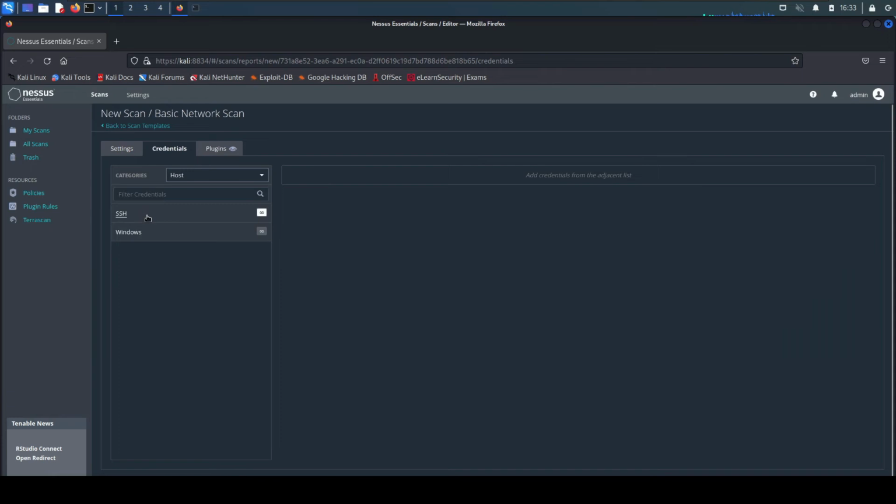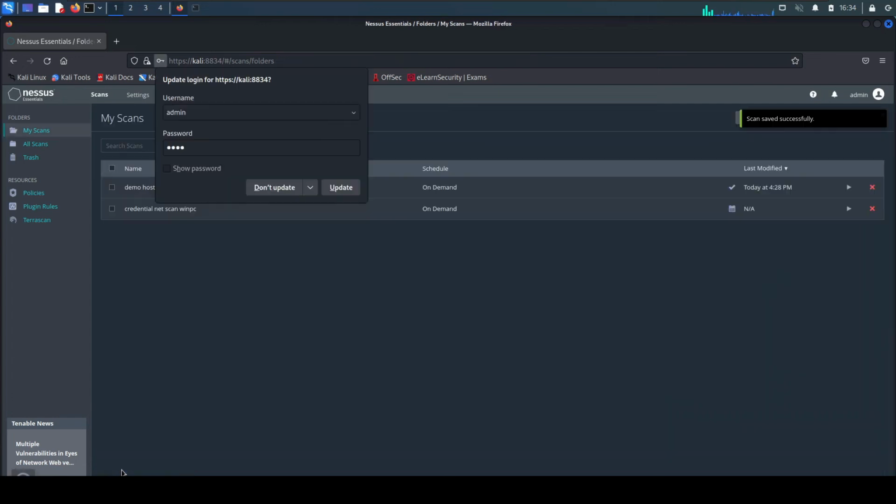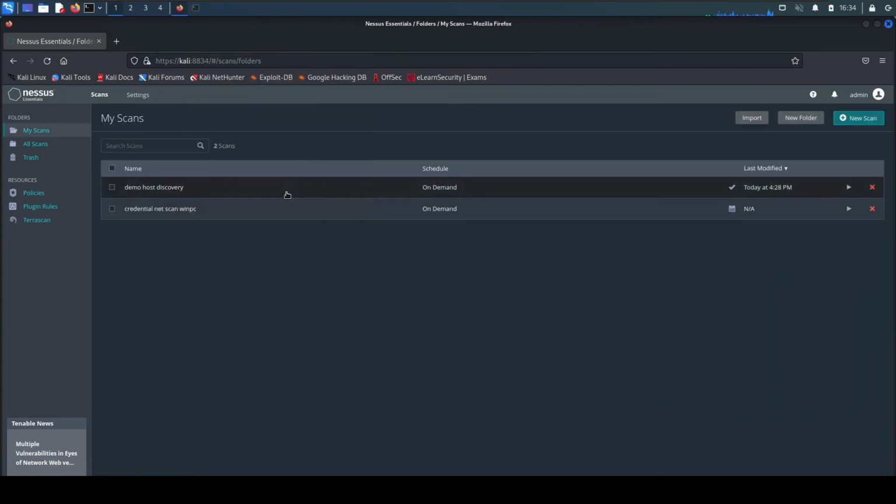and I'm going to head over to Windows, since it's Windows credentials we'll be using, and enter the username and password. Because this is an older version of Windows, I'm going to uncheck the do not use NTLM version 1 authentication option. This looks good, so I'm just going to save the scan. We can see that the scan has been saved, so we want to go ahead and launch the scan.